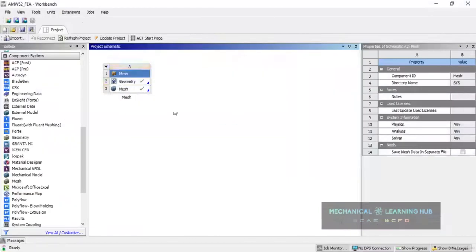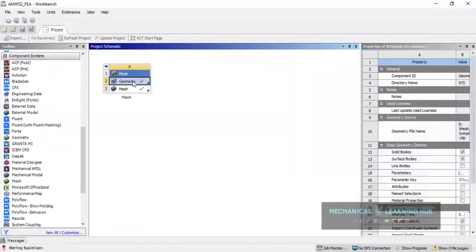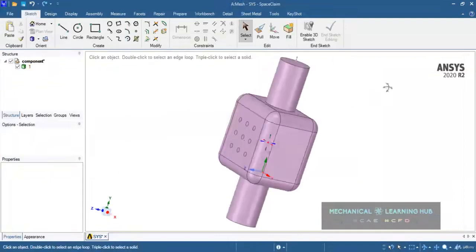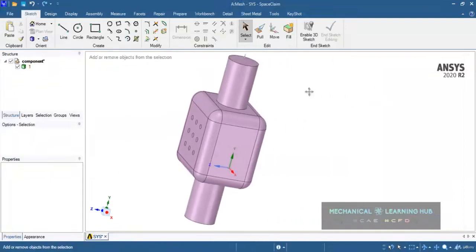Okay, let us close this and open the geometry. One more thing, guys: while opening the geometry, if you right click, you can make the geometry changes using two tools. One is SpaceClaim and the other one is Design Modeler. It's your choice. I'm showing you how to use SpaceClaim. Now you can see the body here in the workspace. And now let us create the sweepable bodies.